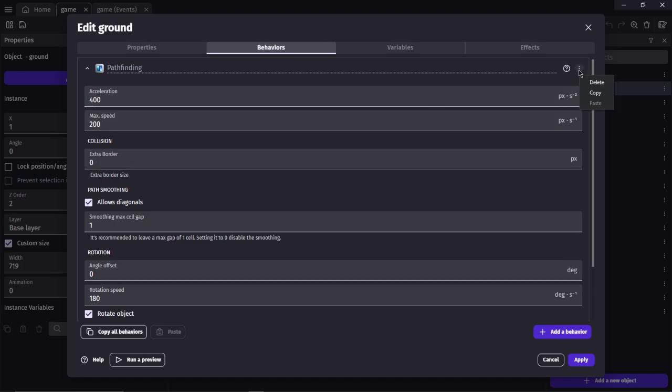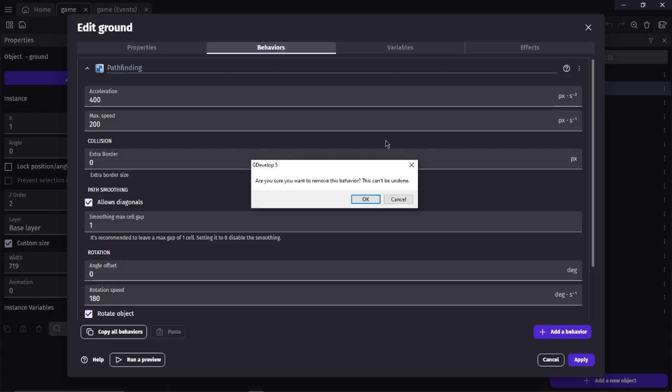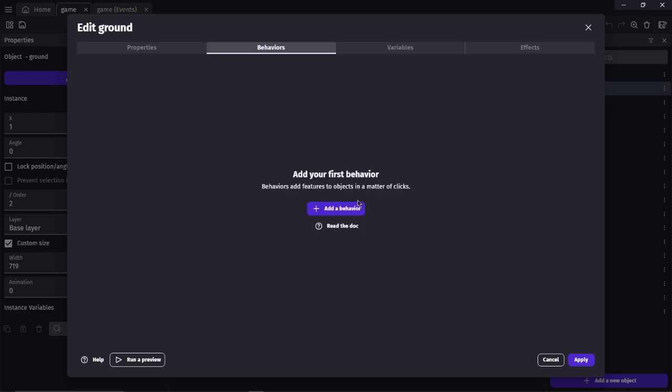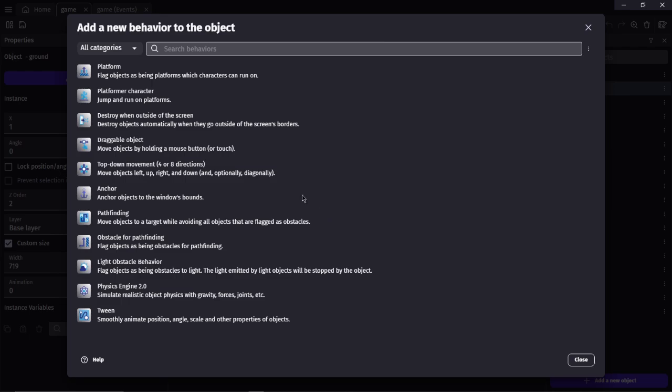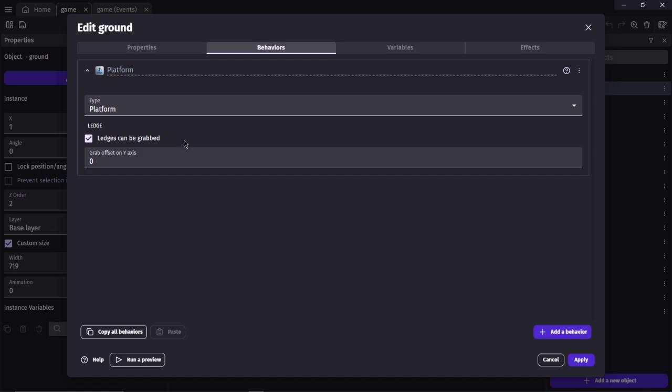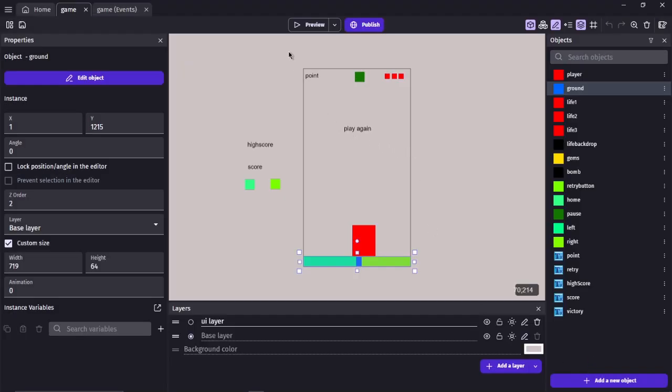Believe me, my system is giving me some issues. So that's not what I want to choose. I wanted to choose a platform where a platformer character can run on. So this is a platform so that our player won't sink to the ground again. So let's apply this. So now let's run it again.